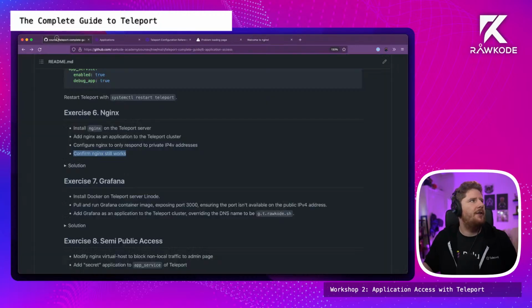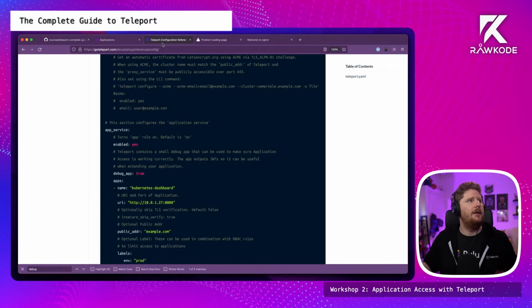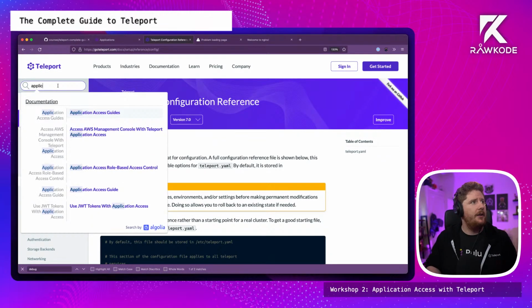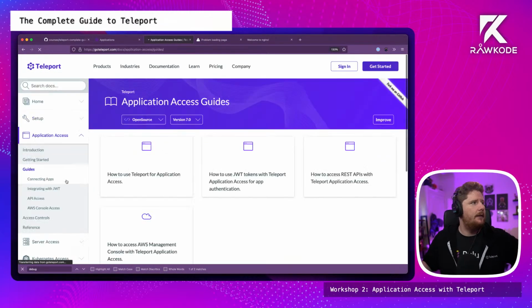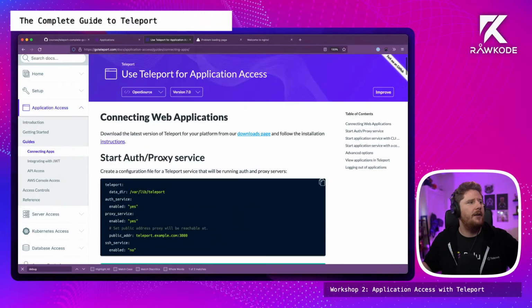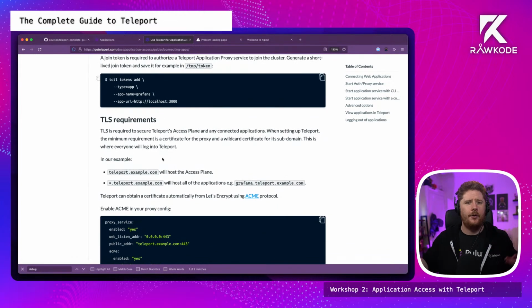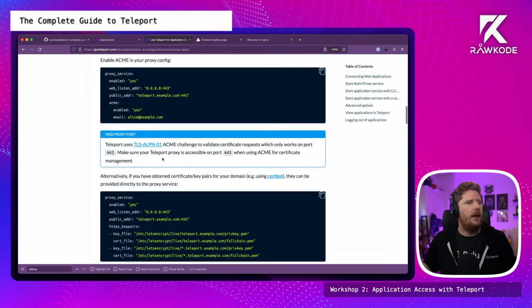So our mission is to add Nginx as an application to the Teleport cluster. We're going to go to the documentation and try and work out how to do that. So we can click on application access guides, connect applications. And if we pop down here, it's going to walk through some of the stuff that we've already done for today, like adding tokens. Now you can use short-lived tokens for the application proxy process that you can run. We're going to configure it straight into the teleport.yaml for now, so we don't have to worry about that.